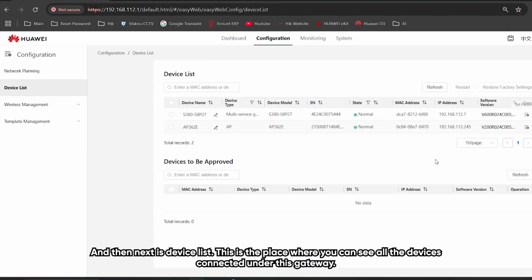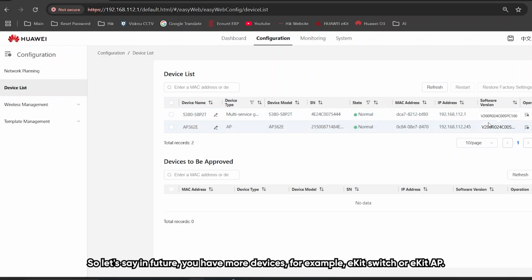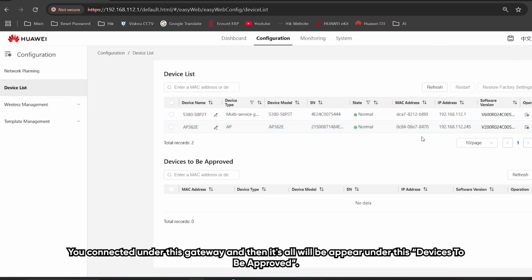And then next is device list. This is the place where you can see all the devices connected under this gateway. So let's say in future you have more devices, for example an eKit switch or eKit AP, that you connect under this gateway, then they will all appear under these devices to be approved.